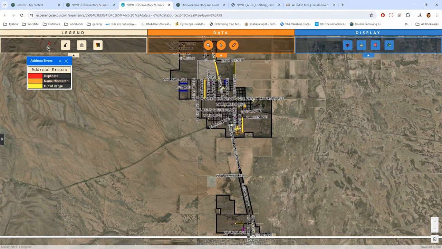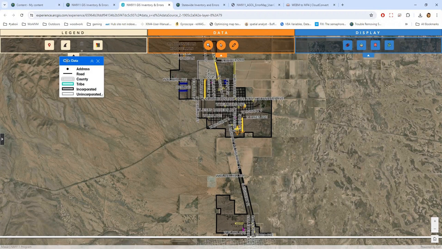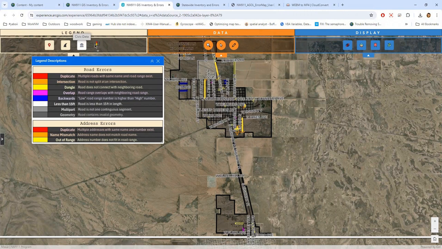The legend menu allows you to look at legends by data set. So this first button is displaying the error types by color for addresses. This next legend is displaying error types by color for the roads. This icon with the building is displaying the symbology related to all the civic data, or basically the non-error data. And then this last icon is displaying a legend with both the road and the address errors listed by color, and then for each error type, there's a brief description. So this is the more comprehensive option.